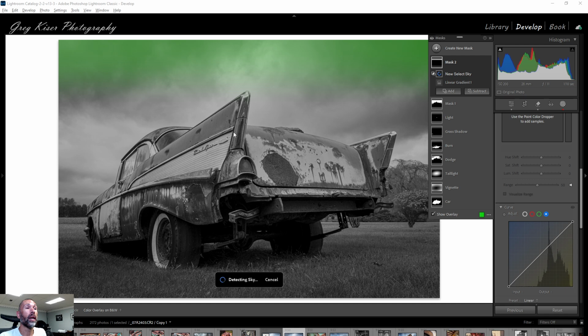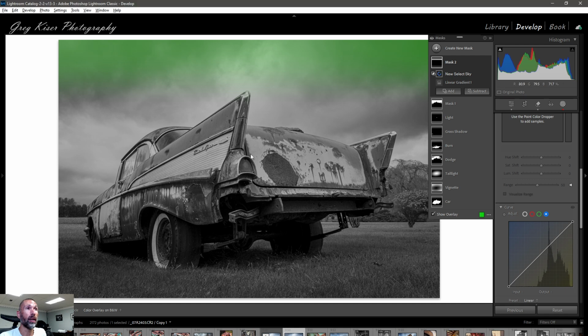So that's another way of doing it. Before, I just subtracted the subject. This way I'm intersecting with sky, so it's like a Venn diagram. Everything that is within this mask here includes just the select sky. That's what's included in this mask now. So that's a real handy thing to do.